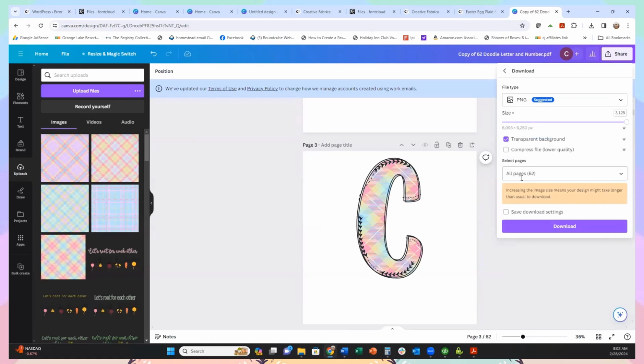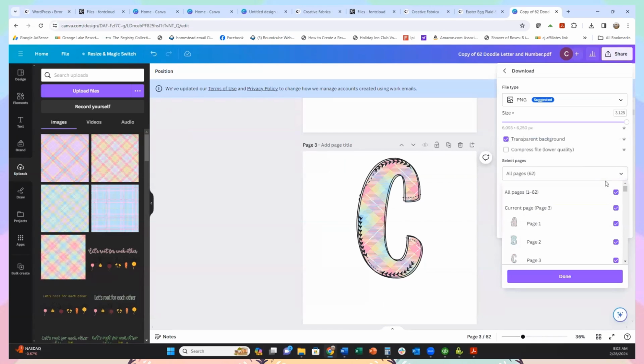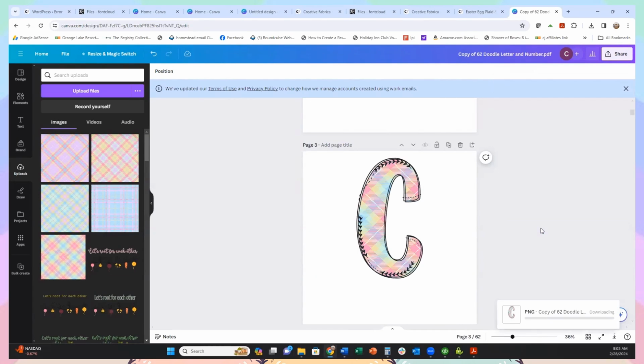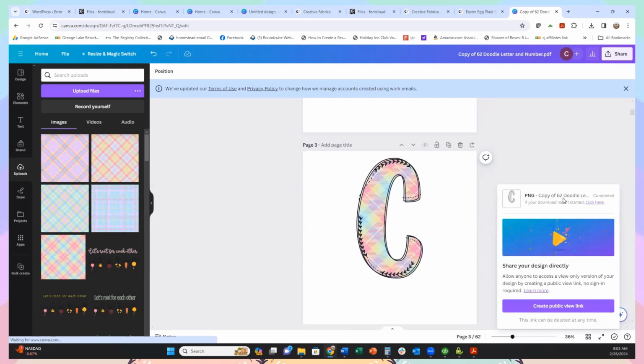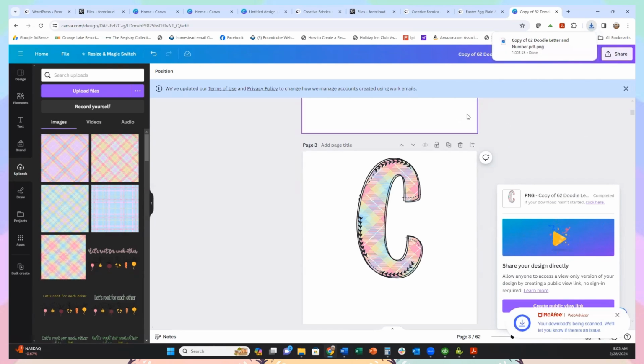So now it says here, all pages. I do not want to download all pages. You can just pick the letters that you want to download without downloading this whole file, because as you can see, there's 62 in there. So I'm going to unclick all pages here, and then I'm going to find my C and click that. And I'm just going to hit download, done, and then download. So now that's going to bring that image into my downloads.